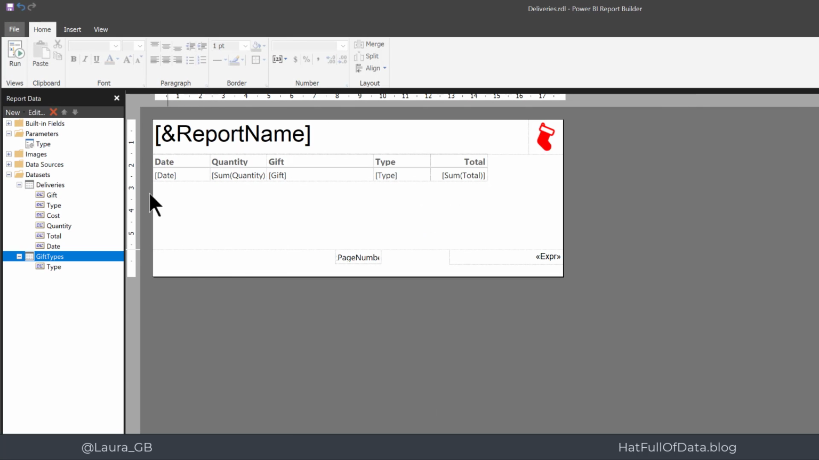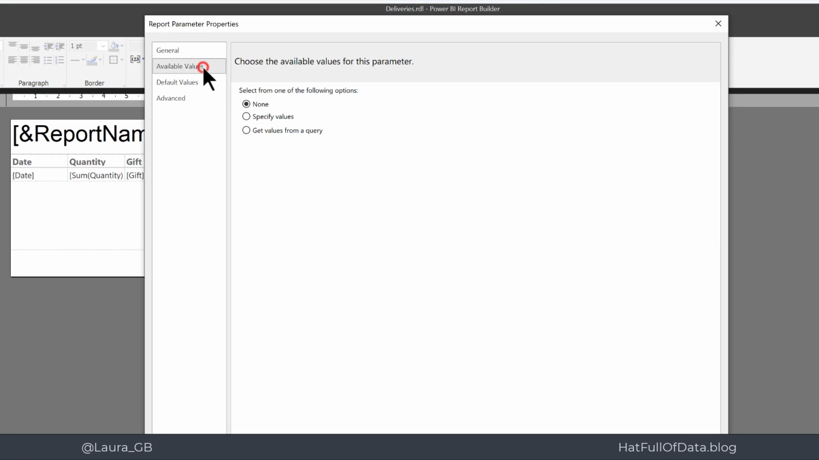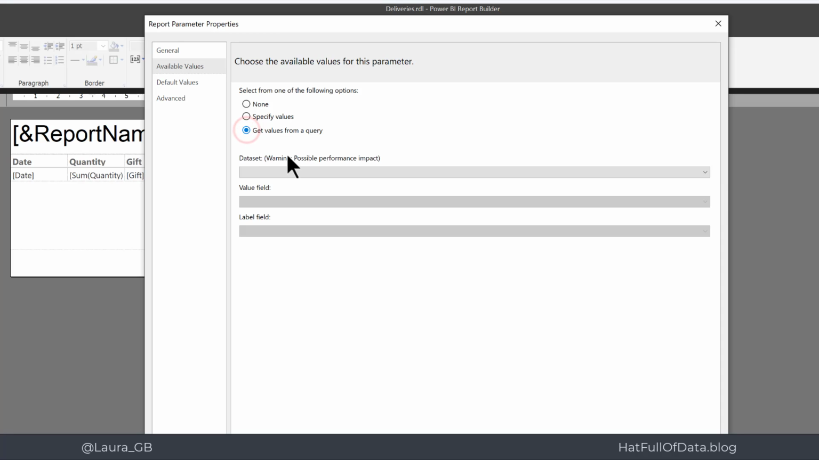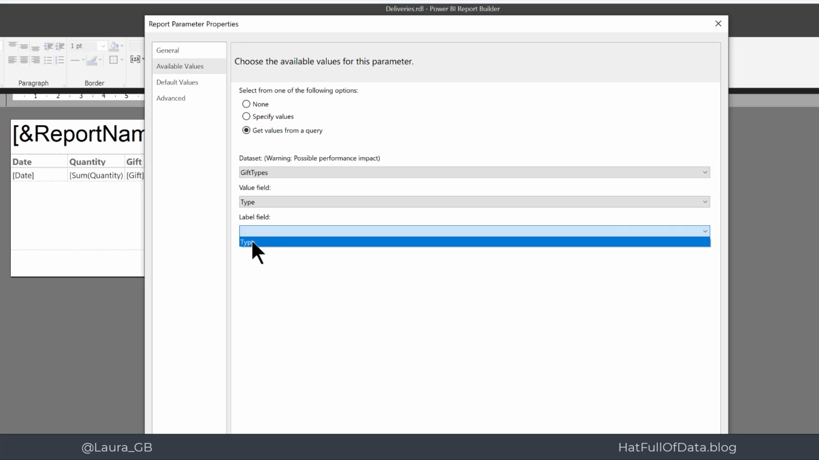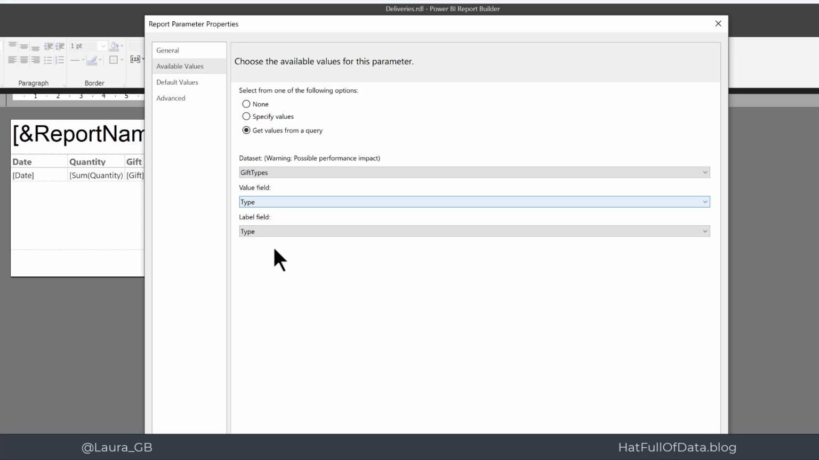So now I can come back up to my right click on my parameter and I can go to parameter properties, available values. I can click on get values from a query, pick my gift types. My value field is going to be type. Now you can have a value field and a label field be two different things, but that's fine. In this case, it's going to be exactly the same. And then I'm going to click OK.